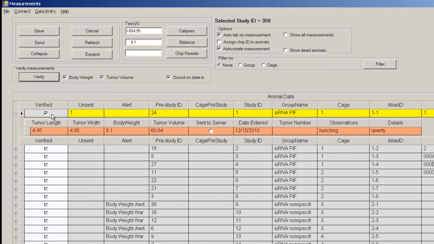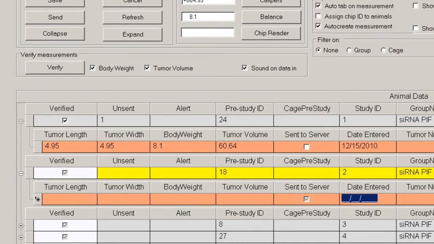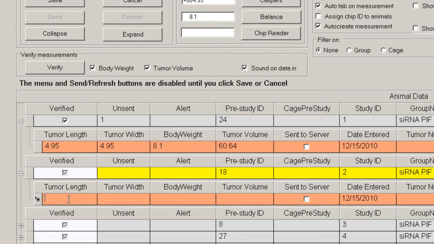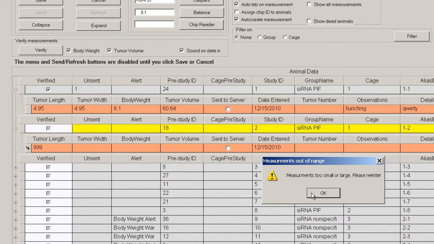Well, what does that mean, that the data is good? The study director has defined certain parameters saying what the maximum tumor length and body weight can be, ones that make sense. Let me give you an example on a different animal. I'm just going to keyboard in a gigantic tumor volume here. When I try to do that, I see a pop-up alert, audible and visual, that says the measurement is too small or large. Please re-enter. And now the technician with the animal in hand can redo the measurement. So we want to ensure accuracy right on the spot.